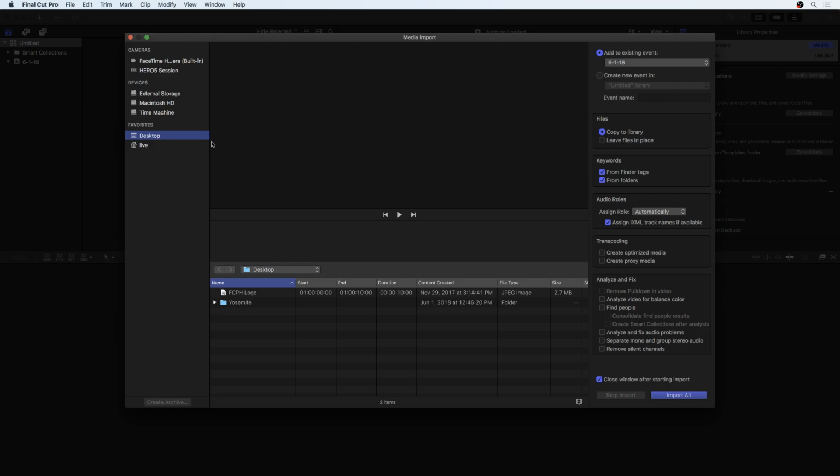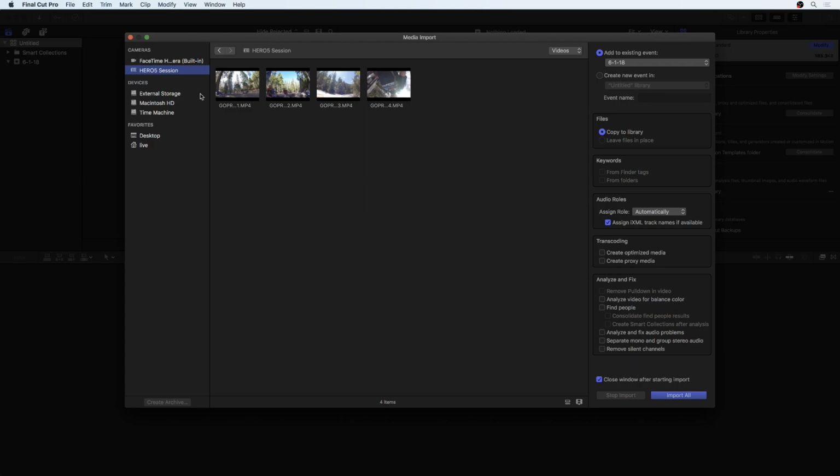In this window on the left column, it's going to show any cameras you might have connected to the computer, including the built-in FaceTime camera. If you wanted to record just some video right now, you can hit that one and it'll show that camera. I have a GoPro Hero 5 plugged in, so it shows that camera. Then you'll see other devices like external hard drives or your computer, and if you have any favorite spots, you might see those as well. So on here, if I wanted to import some video from the camera, I'll click on the Hero 5 session camera. It shows me each of the clips listed here.